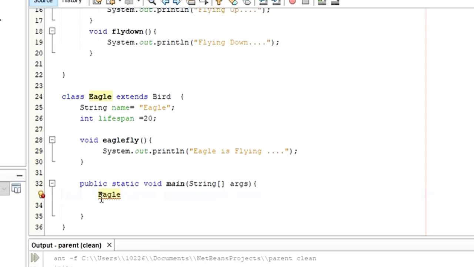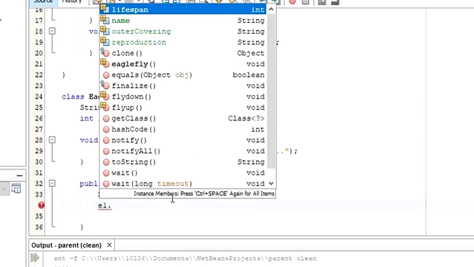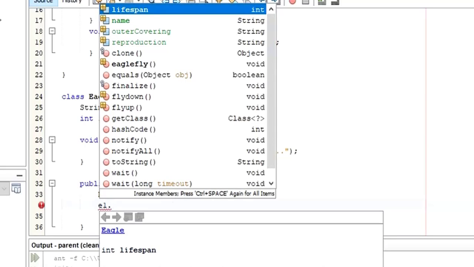So if you want to create the object for the child class, you have to choose the class of the child. Then let's say here e1 as an object, equals new, which is a keyword that helps us create the memory for the object. Then again we have to call the name of the class, right? Now I'm going to take this object e1 dot, and call the methods here.